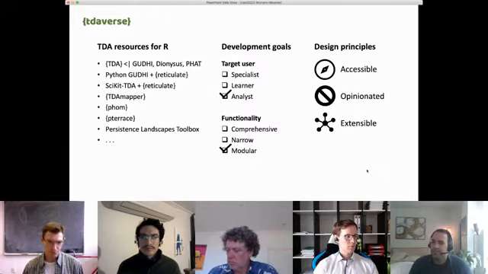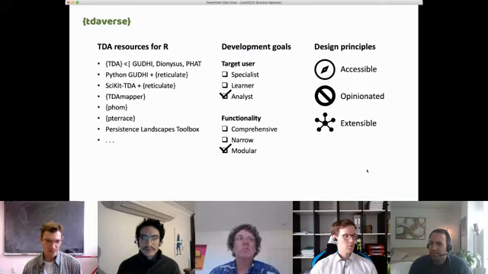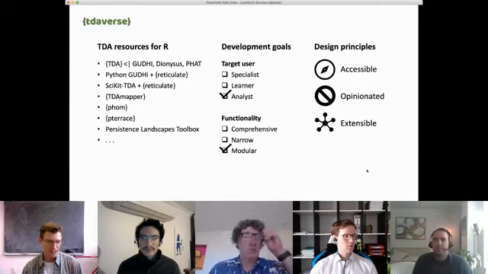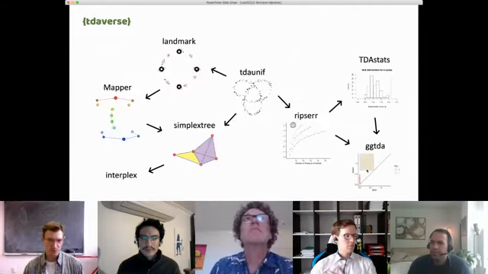We're borrowing our design principles from the Tidyverse: accessibility towards a variety of users, opinionation with respect to good practice, and extensibility with respect to development and usability. We're taking a little more of the verse part of Tidyverse than the tidy part, because a lot of these packages just work with different kinds of objects than rectangular data, but we want to try to integrate them with that larger collection as well as possible.